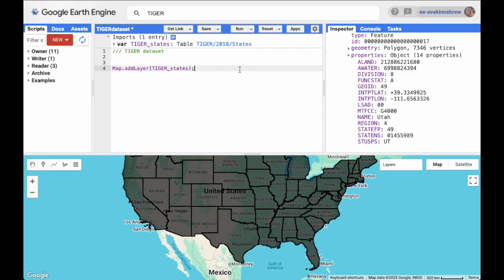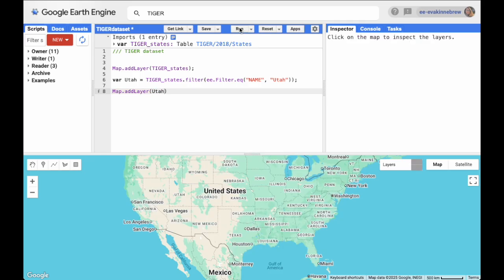So now we can use that information to filter the metadata of the Tiger States dataset to specifically call out Utah. So I'll create a variable called Utah. And then within that Tiger States dataset, I will filter, and then I'll use this filter equals to function and say the name that we are interested in is Utah. Now, when we add this to the map, it should just give us Utah.